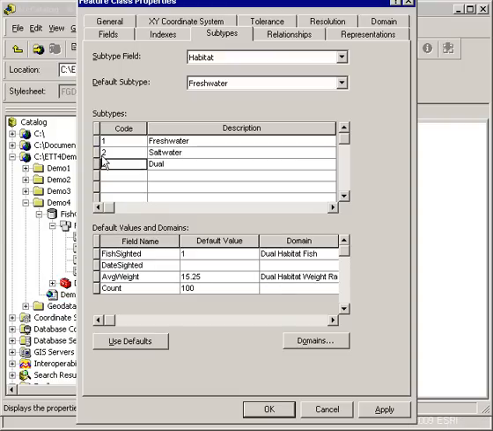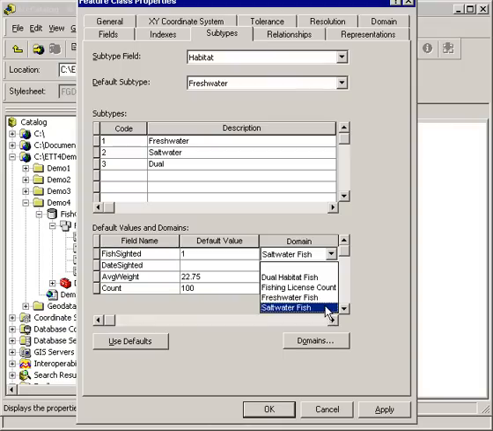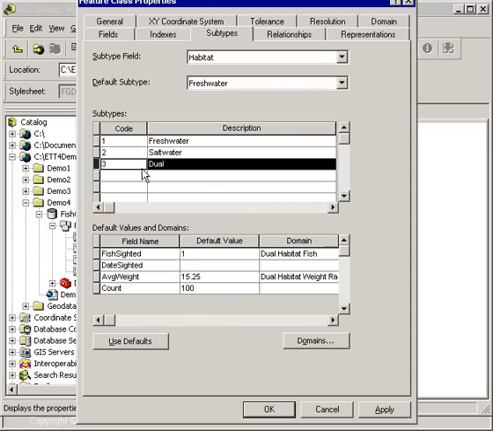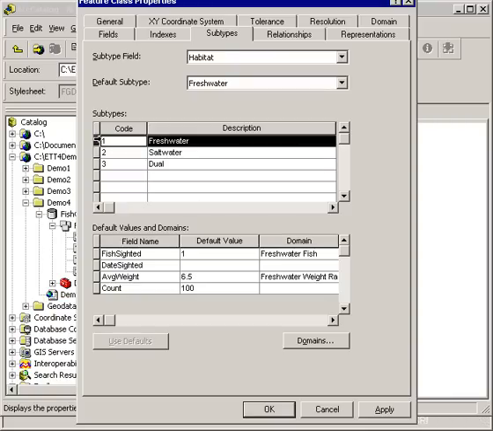For saltwater, I'd like to do the same thing. For the fish sighted field, I want to assign the saltwater fish domain. Same for the range. For the dual subtype, same thing. I want to assign a specific domain for the dual fish. So in this way, per subtype, you pick the subtype, you set the domains. So each subtype has its own set of domains applied.